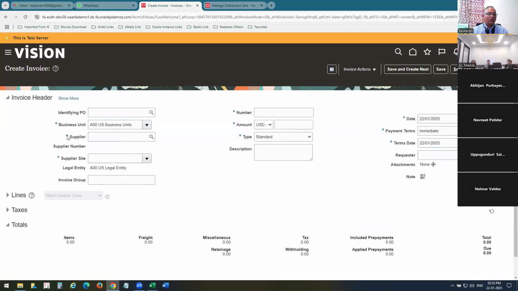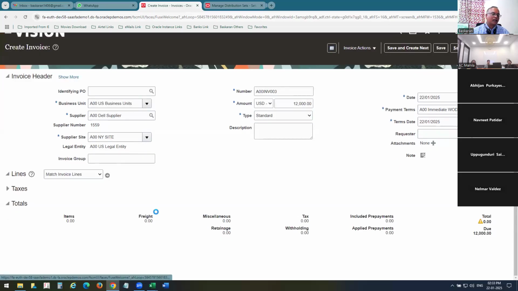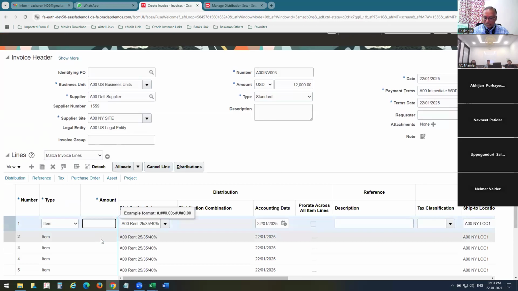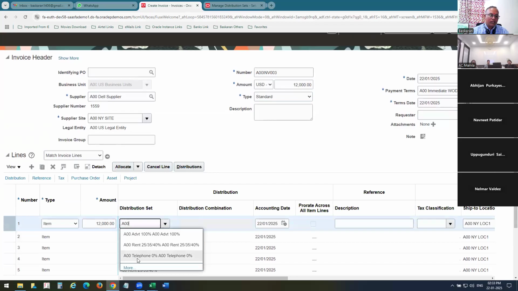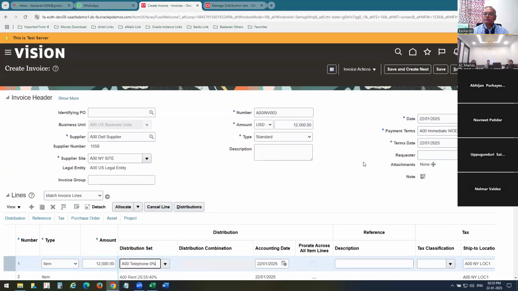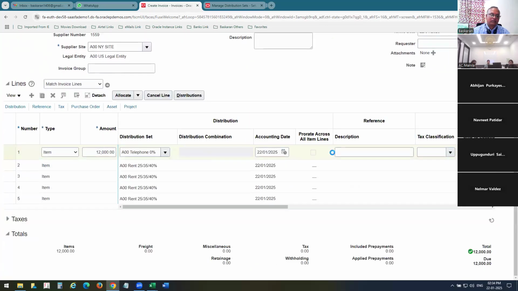Second invoice over. What is the third invoice? I told you I'm going to enter 4 invoices. So invoice number 003, amount 12,000. Click on expand. This time I will detach rent and then attach my telephone. Let me click on save.